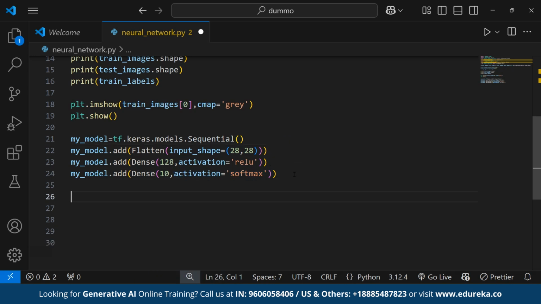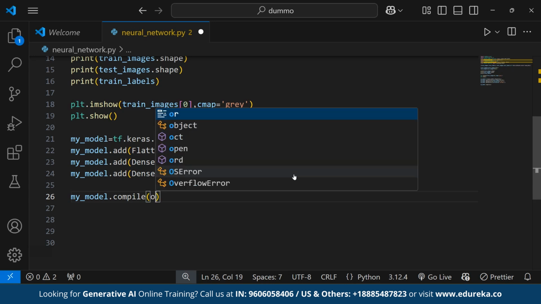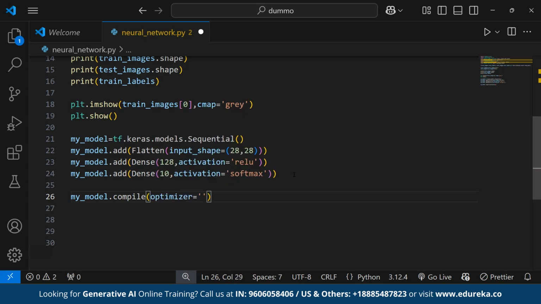Now let us compile the model. The network will be actually created. So let us type myModel.compile, and inside the bracket let us give optimizer equal to, inside the single quotes, adam, comma, loss equal to, inside the single quote let us keep it as sparse_categorical_crossentropy, comma, metrics equal to accuracy.